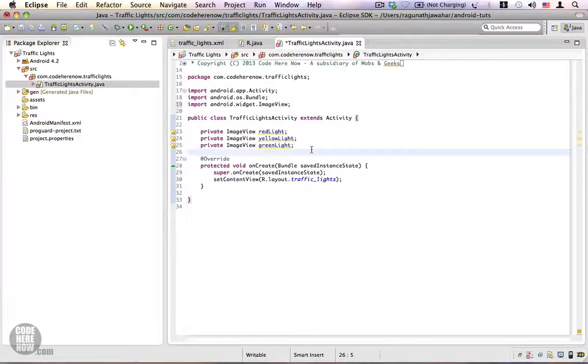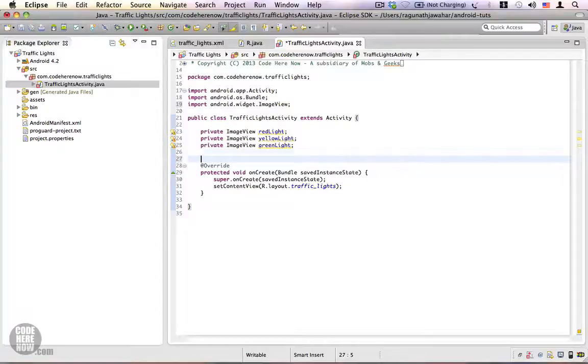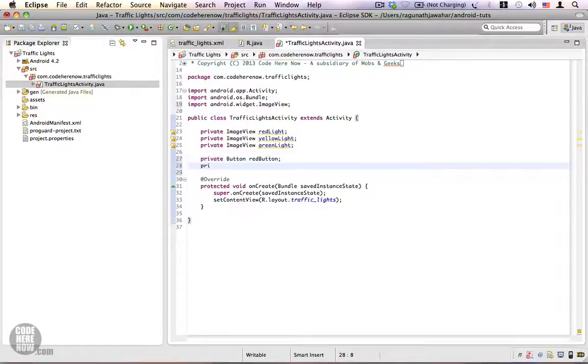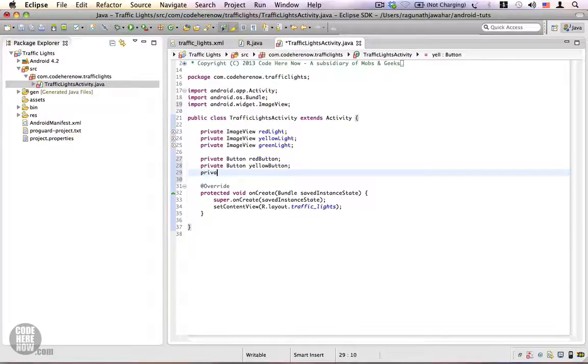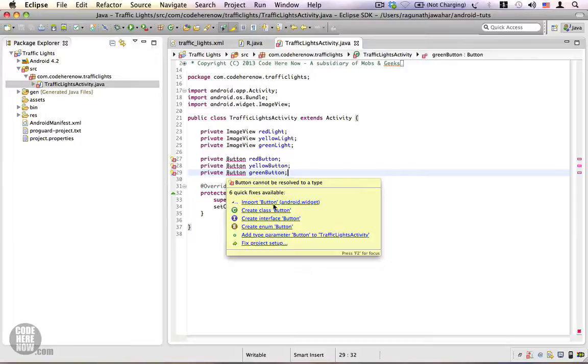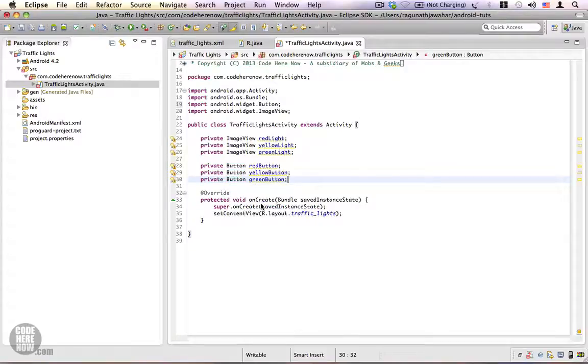Likewise, we are going to create 3 reference variables for the buttons. Red button, and we need one for the yellow button, and a third for the green button. And again, you will see these squiggly red lines. Just move your mouse over them and click on Import Button. Eclipse automatically adds the import statements.